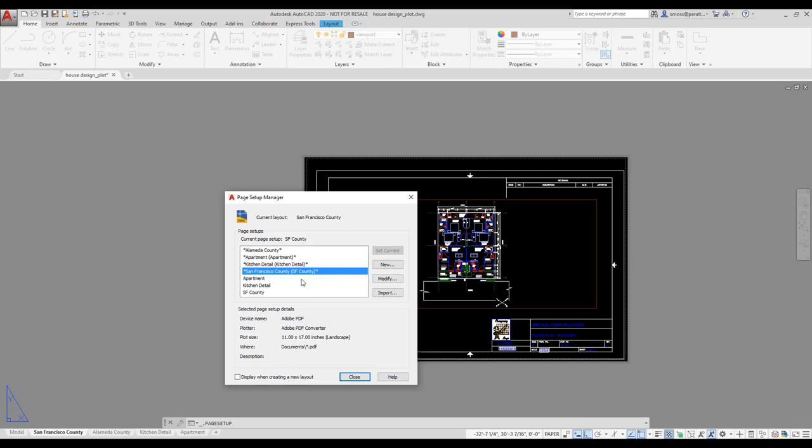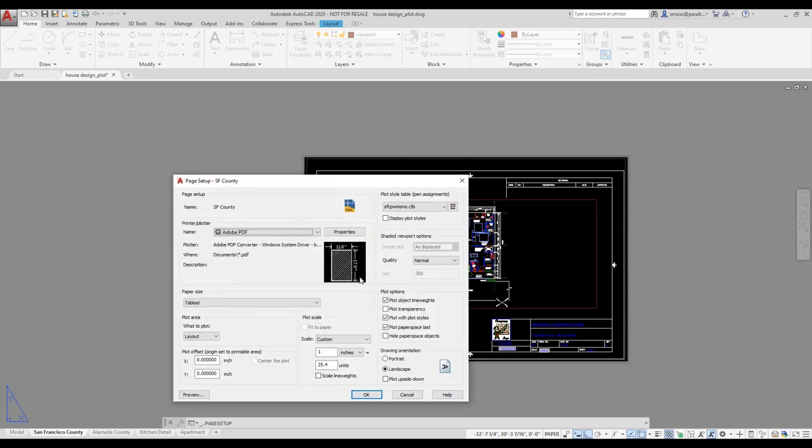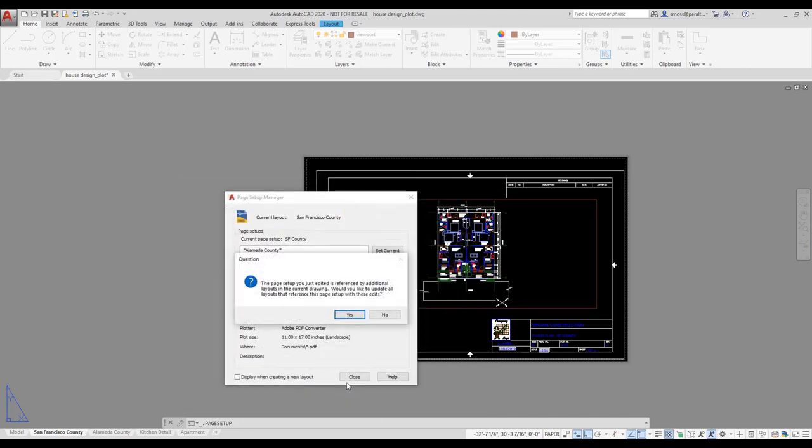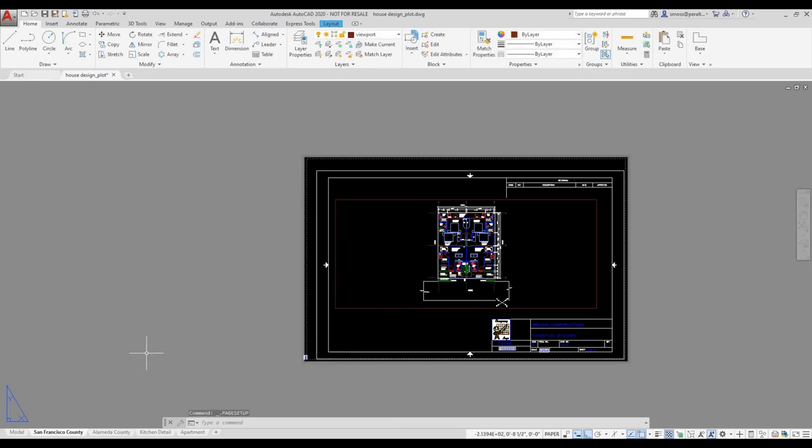I highlight the SF County page setup in the Page Setups list. I select Modify. Notice the name for the page setup is called SF County. The page setup is using the correct options, so I press OK. I close the Page Setup Manager.